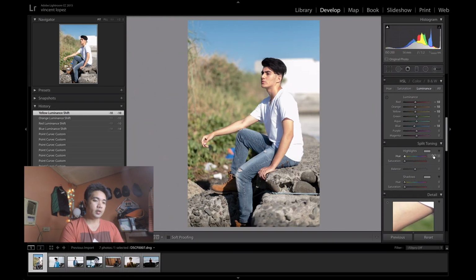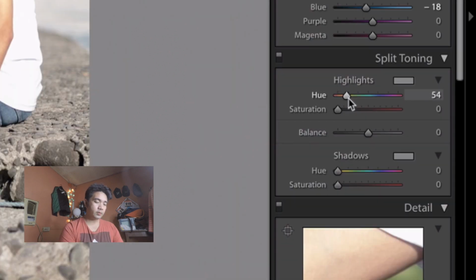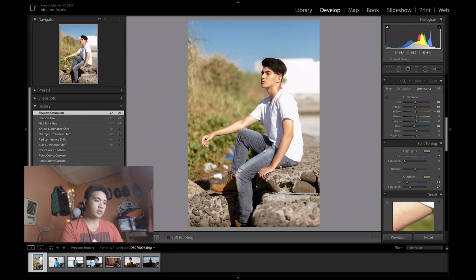Alright, so now let's go to the split toning. So in the split toning, pull this one, and also to the yellow, let's make it a yellow one. And then for the saturation of this, and there you go. As you can see, our photos get a little bit warm with this.